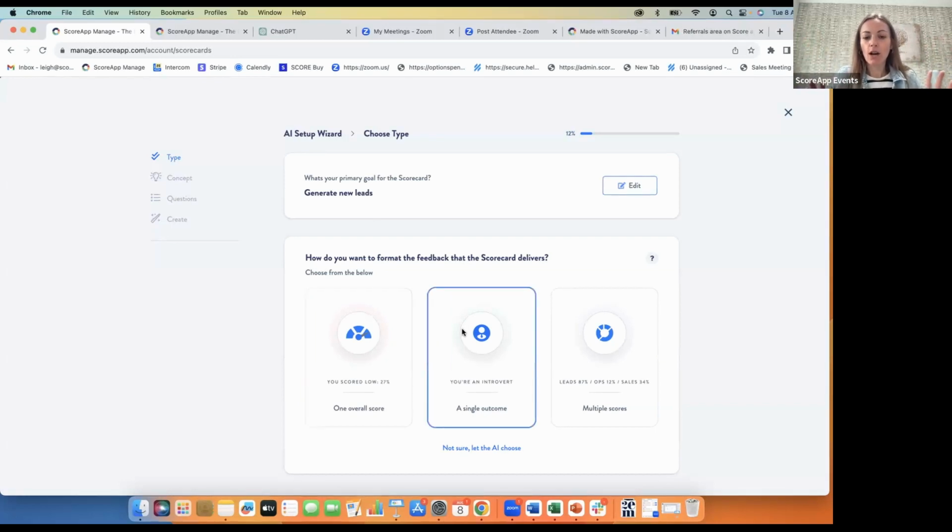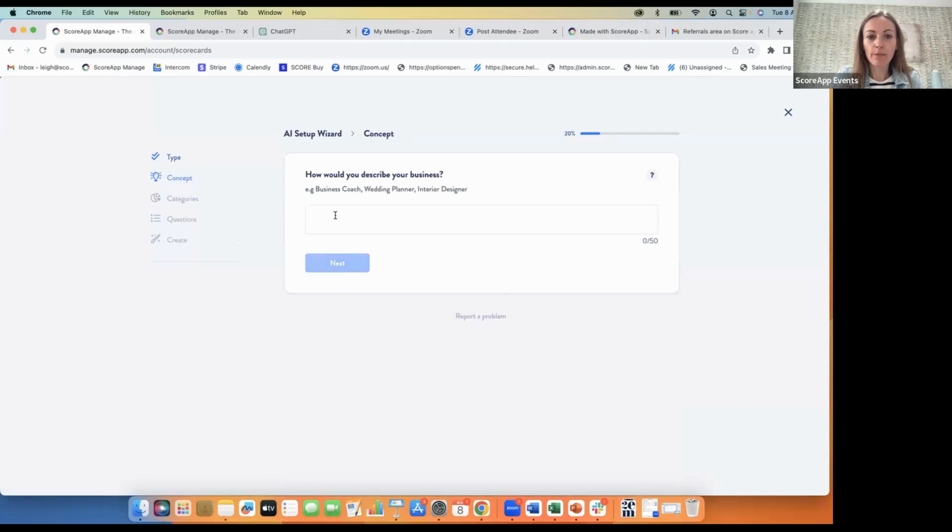The single outcome is going to be for you if you're going to set up a high scoring personality or category outcome, so choose that method. If you want to delve a little deeper and be able to deliver category scores as well as an overall score, then I would go with the multiple scores option. So we're going to select that for this particular example.